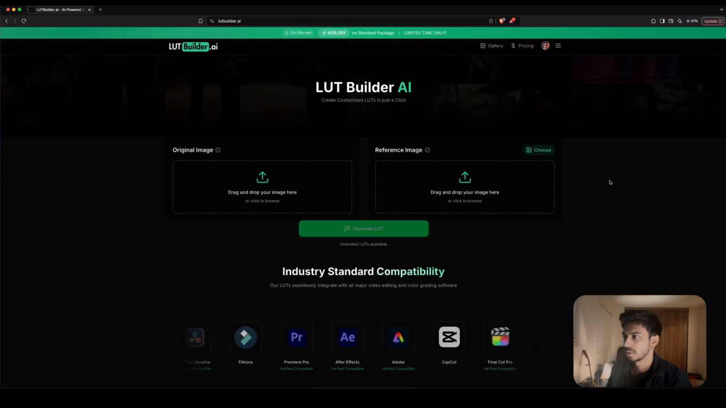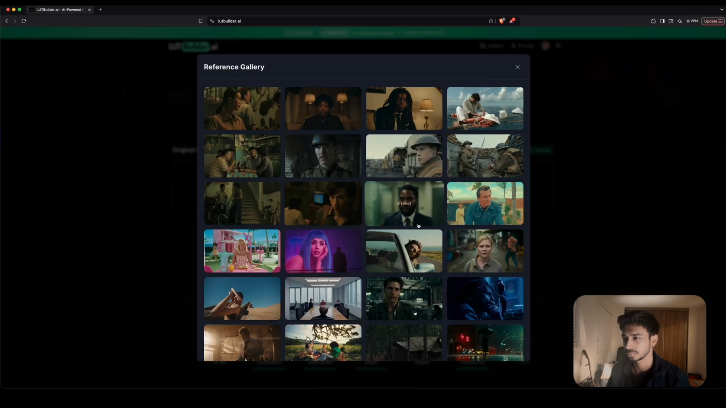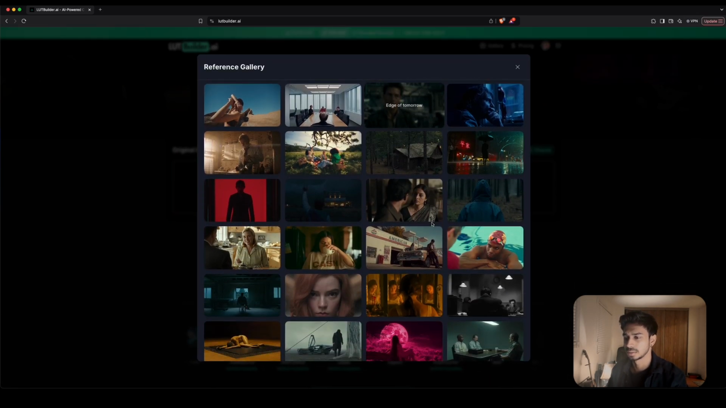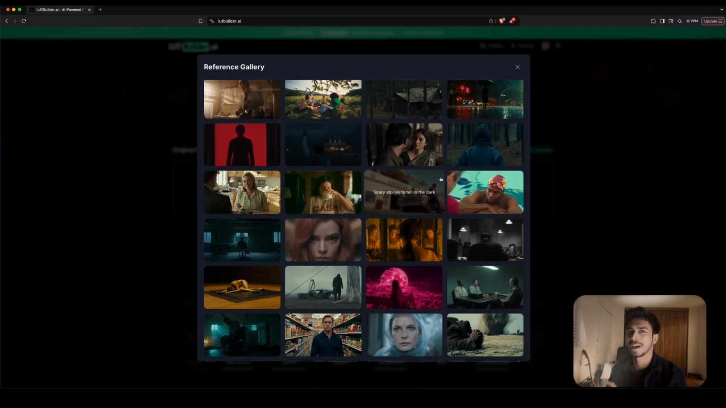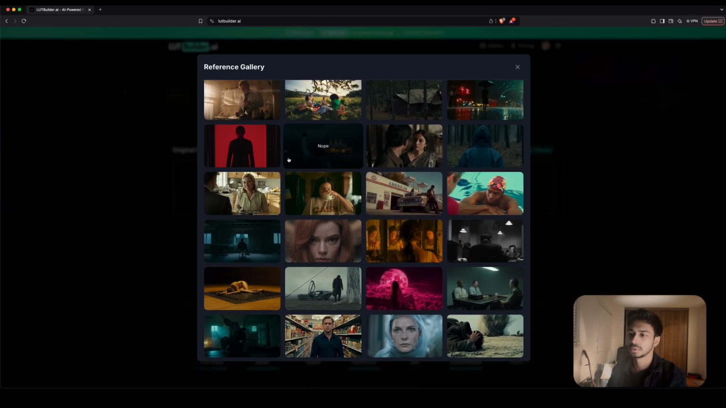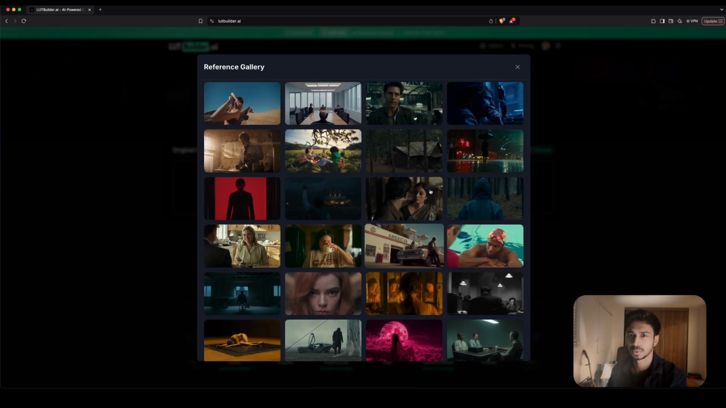If you don't have any reference, then you have a gallery here. This is a short gallery. These are all high quality shots, and you can use these as your reference for the look, and maybe try out different looks in the same shot that you want.